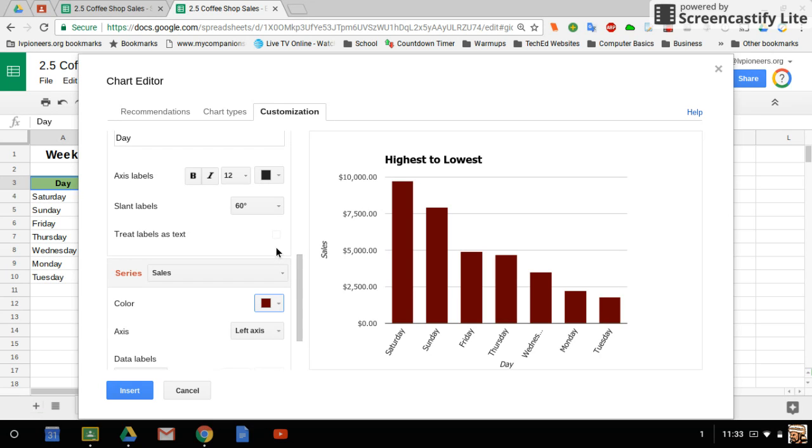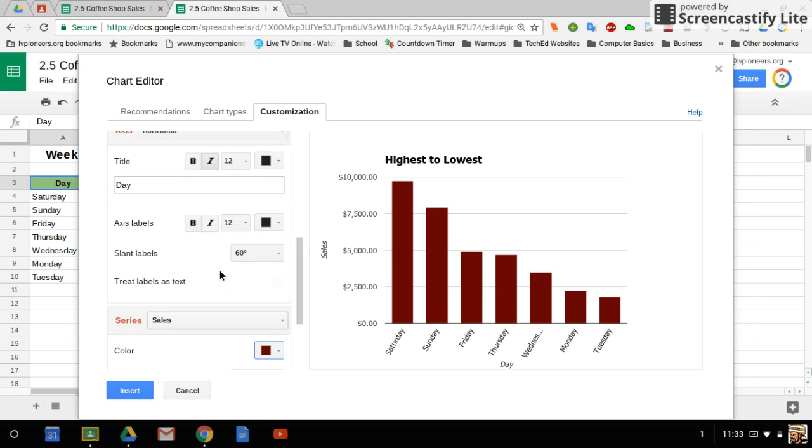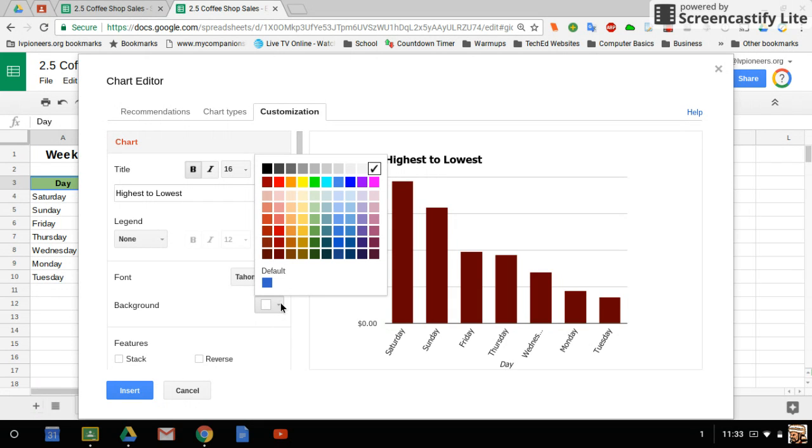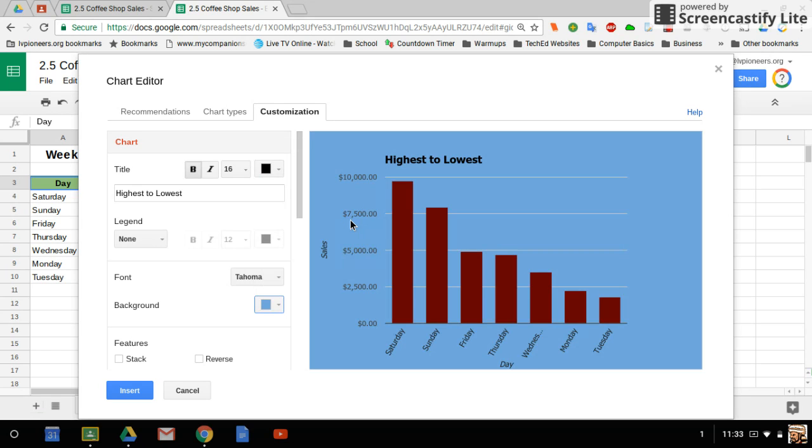And I also want to change the background color to light blue. There it is, from clear to light blue 3. Right there, okay? And then I want to click Insert.